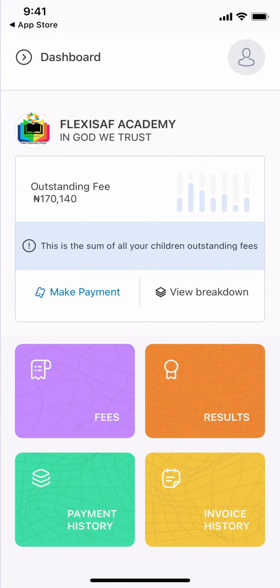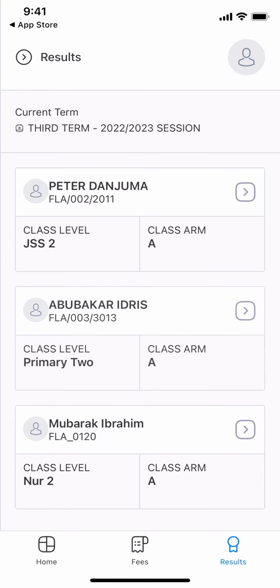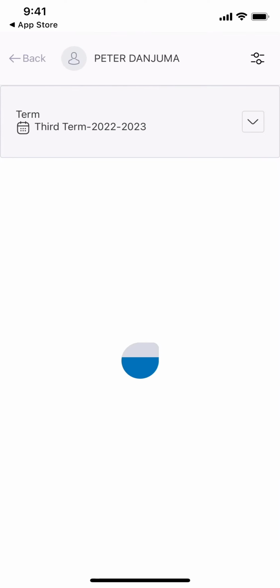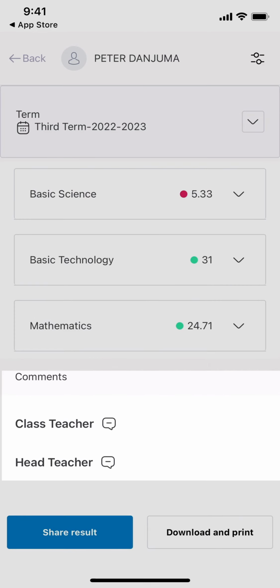To check your child's school performance, click on Results and you can view their results term by term. There, you also see other feedbacks like the class teacher's comment and any comment by the head teacher.